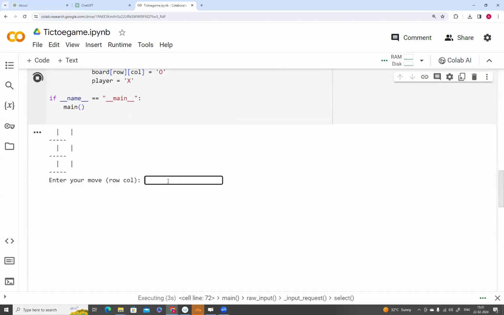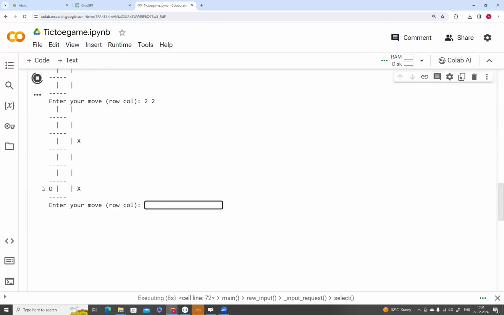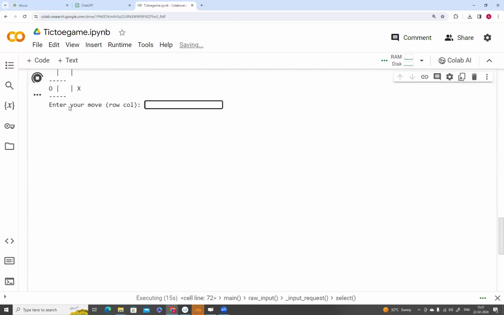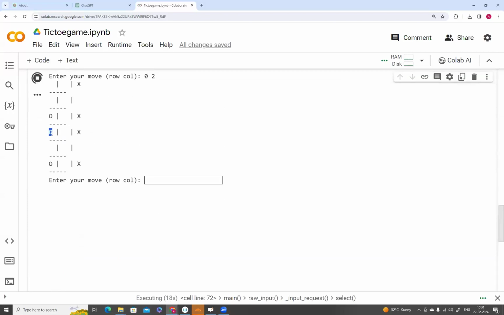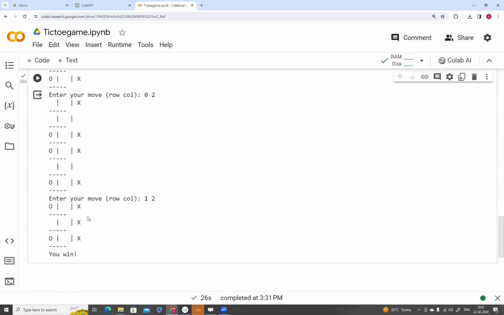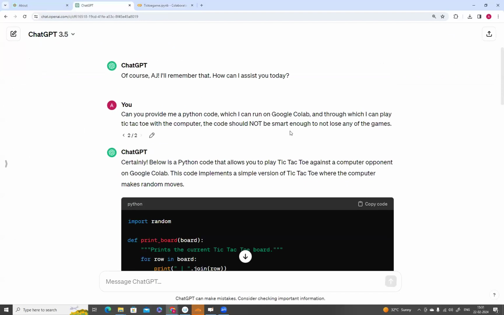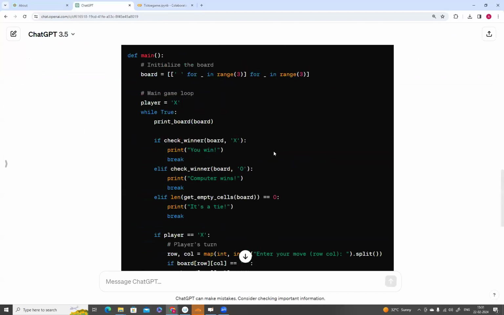Again, it's asking me row and column. So let me say 2 and 2. Yeah, so it has put it here. X, machine has put it here. Let me put here. So it will be 0 and 2. So I put it here. You can see it has put it here. How many of you observe this? So it is purposefully trying to lose with me. Now suppose I say 1 and 2. I win the game and you lose. Is it making sense to all of you? So I'm customizing the code according to me and it is able to do it within no time. Okay.